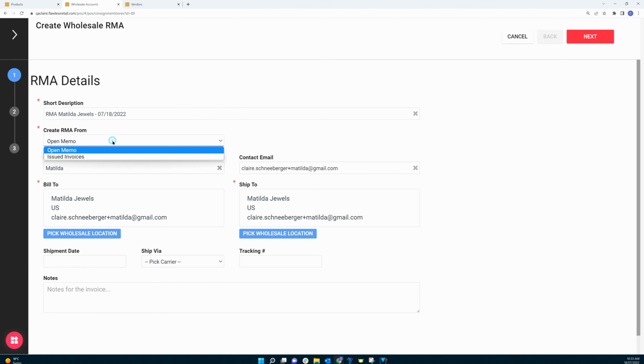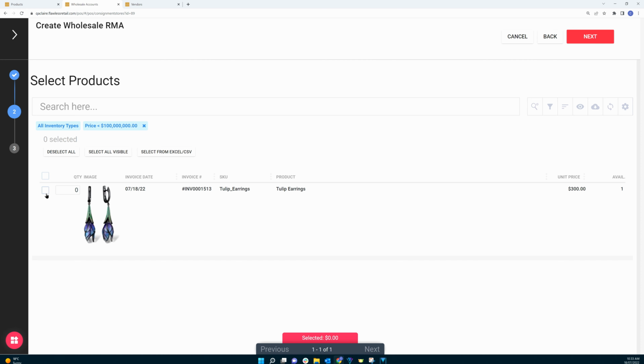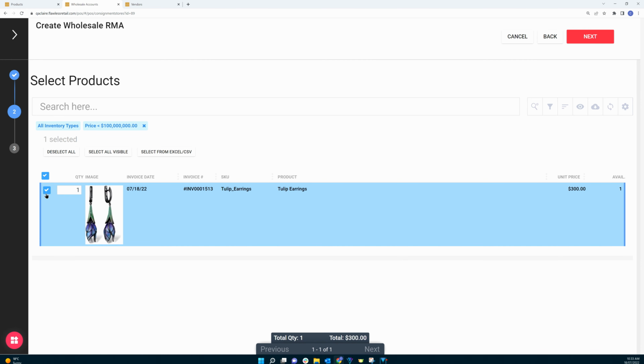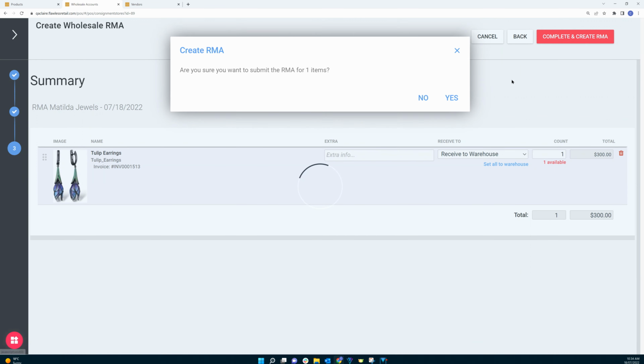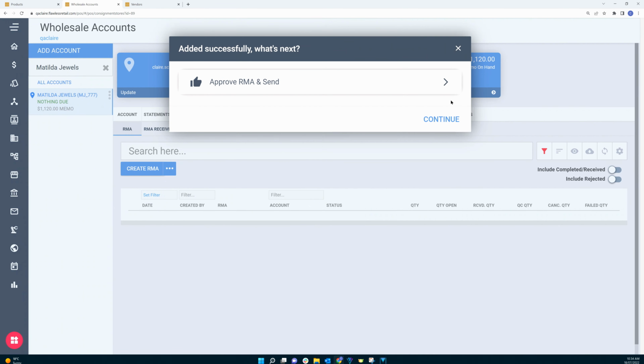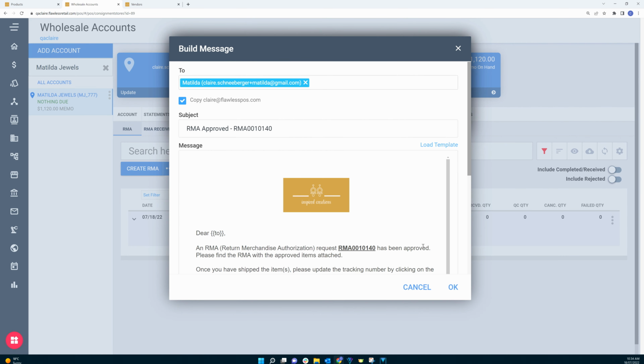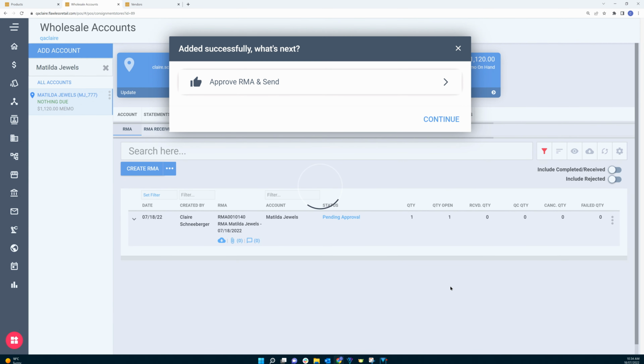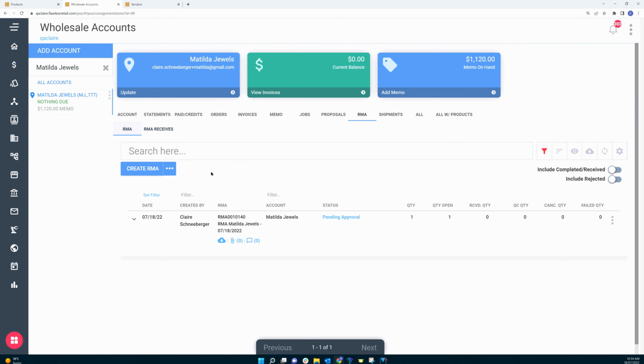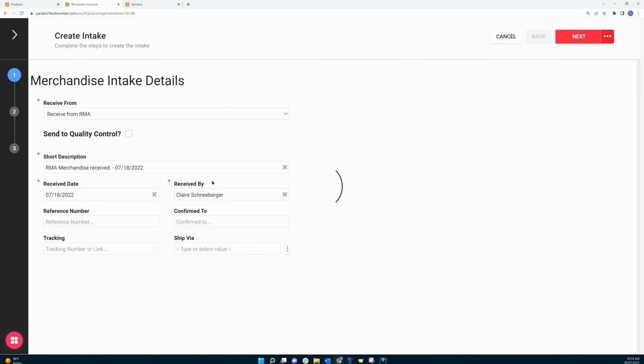This time, however, I need to change the source to Invoices. And on the next screen, I can choose any invoiced product for this Wholesale account. I'm going to complete my wizard, and in this example I'll directly approve it from the Actions menu. Quick and easy. There we go. And so the next step is to receive the product, which I can do from here.